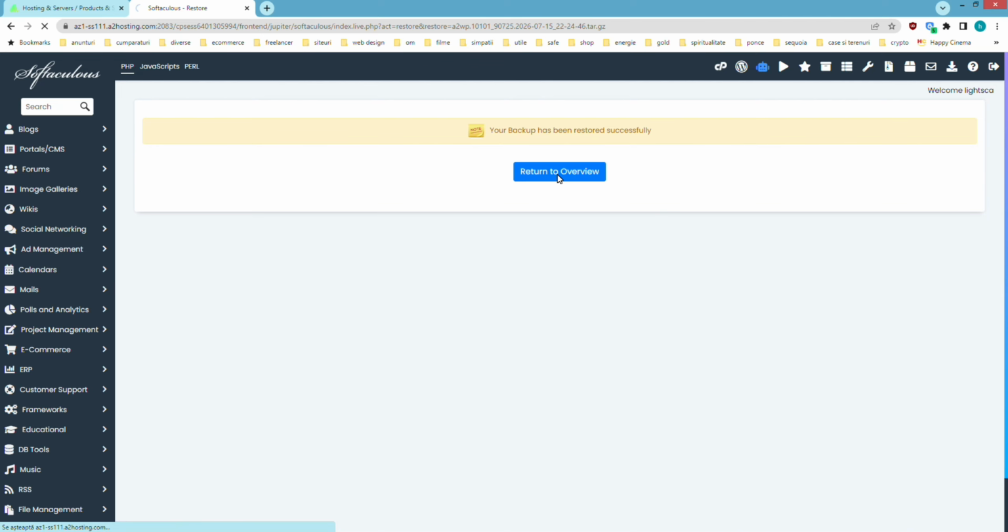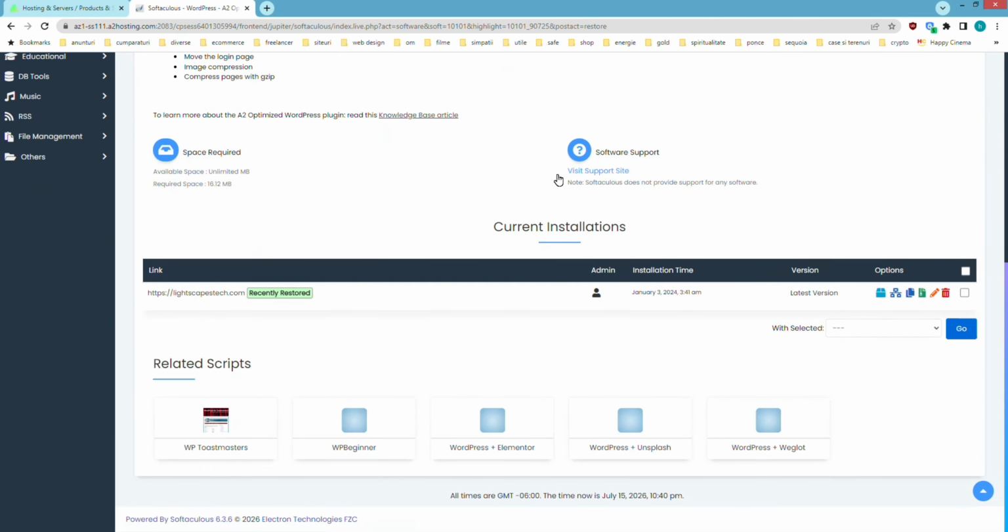Always test your website afterward by visiting a few pages and logging into the WordPress dashboard to ensure everything is working correctly. Here are a few quick tips. Always create a backup before updating WordPress, plugins, or themes. Keep several recent backups instead of relying on just one. Download important backups to your computer or cloud storage. Periodically test your backups to make sure they can be restored successfully.